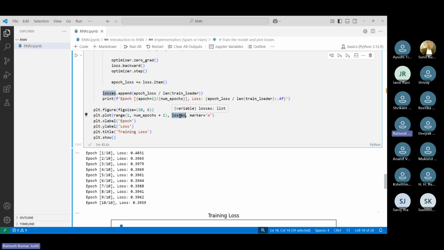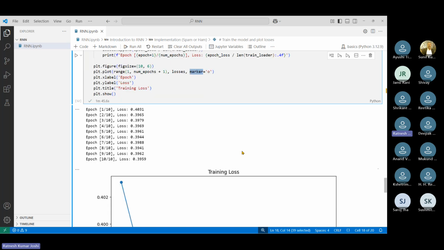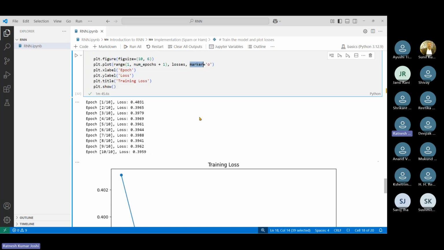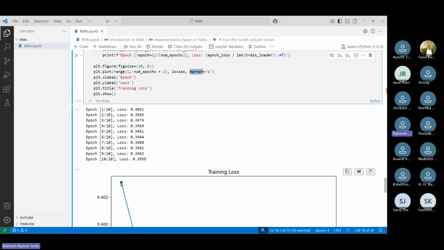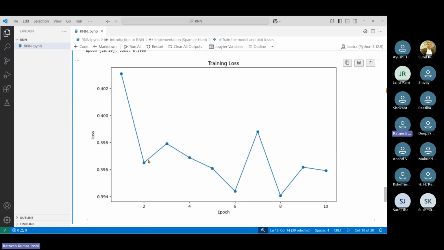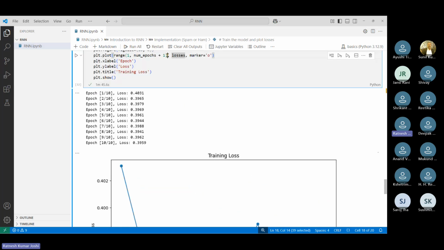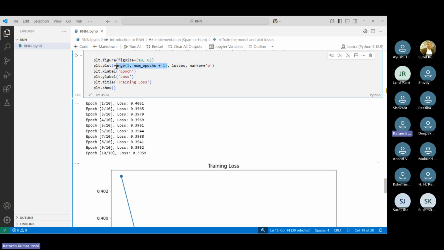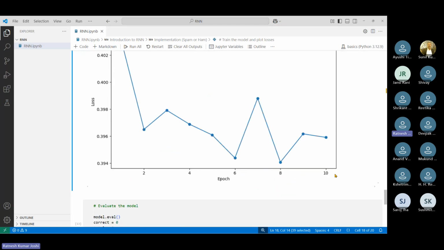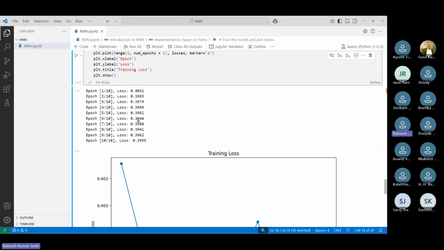We are trying to plot the losses, and the marker would be a point object, right? So this 'o' refers to this particular point for each of the epochs. The epoch 2, this is the point, epoch 3, this is the point, right? So this marker equal to 'o' corresponds to a point on the graph. Losses obviously corresponds to the Y label. This particular entire range, 1 to num epochs plus 1, corresponds to the X label, right? So we take the figure. This is the size of the graph, 10 across the x-axis, 6 across the y-axis.